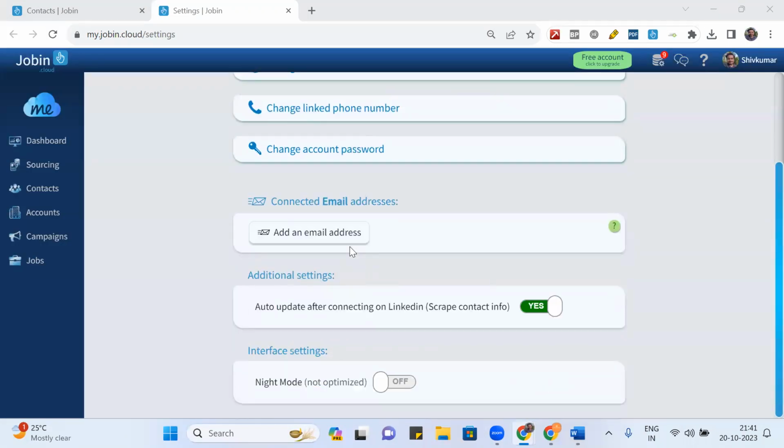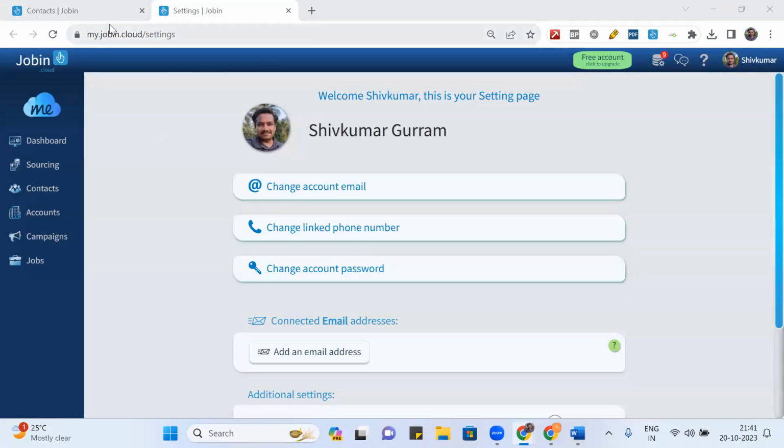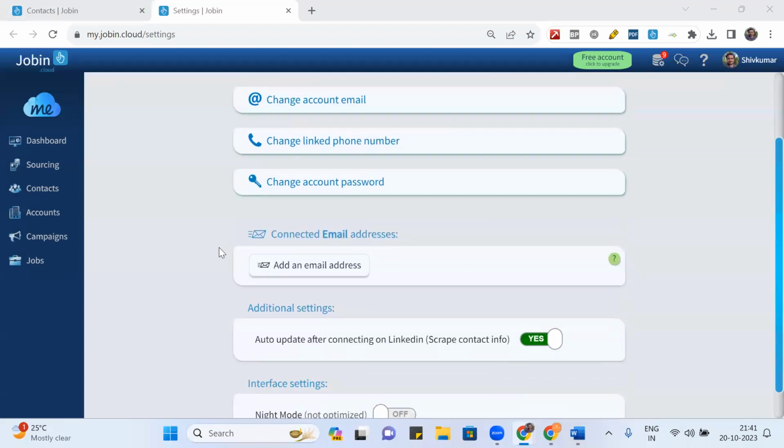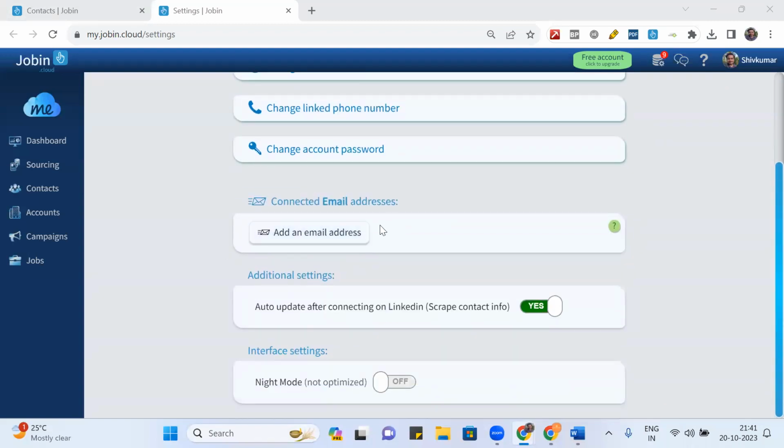Then from, if I just click on from, it takes all this stuff from my account. My account is kind of synced. Add email address. I'm yet to add the email address. I did add it, but I don't know why it is not taking.